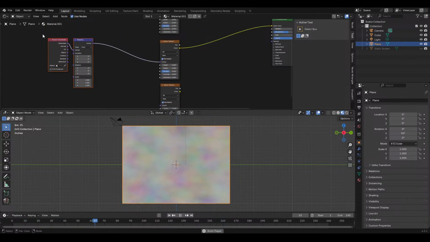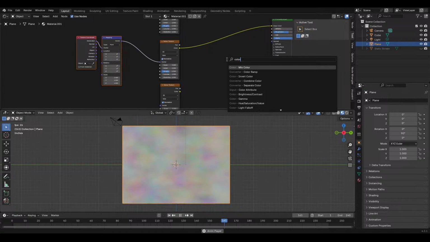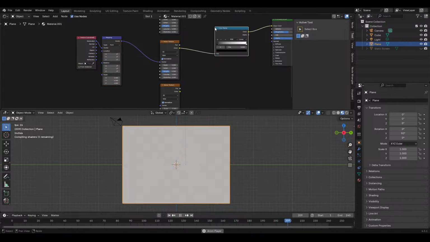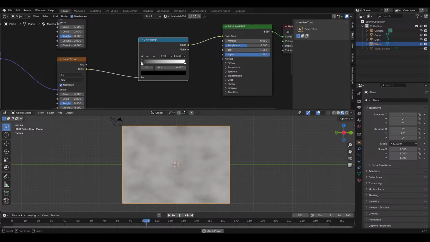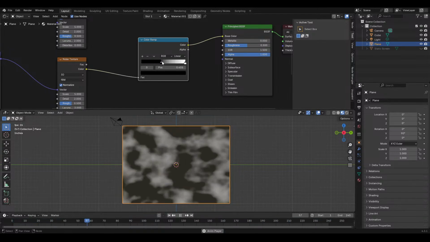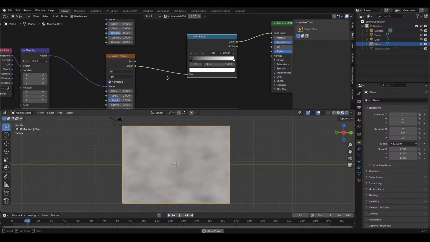And the next part is a color ramp. Now color ramp is used to change the values of this texture right here. In this case, because we have it set on just a scale from black to white, it's going to take away all of the color and just make it grayscale. And then obviously if we crank this up, the blacks get darker. If we crank this down, the whites get lighter. And that's kind of how we're going to be adjusting everything.